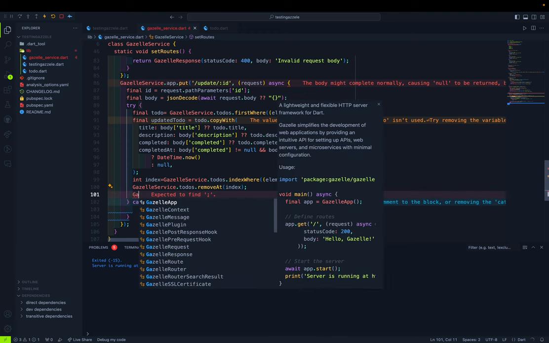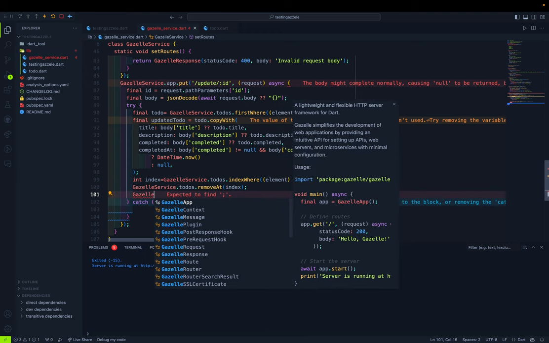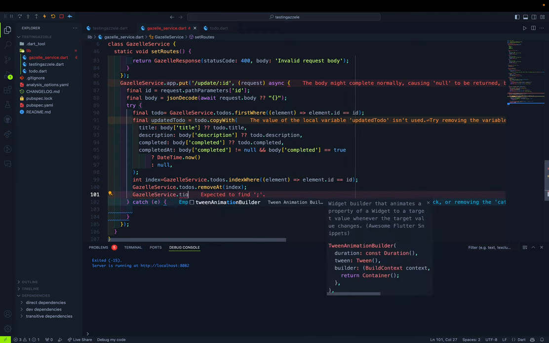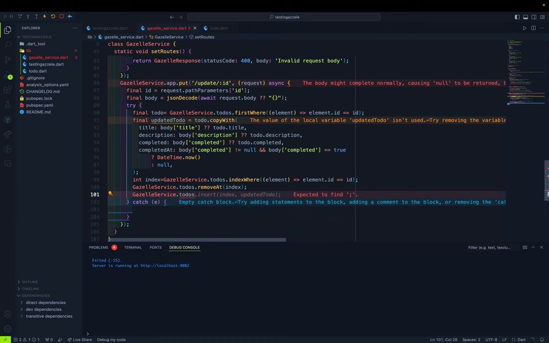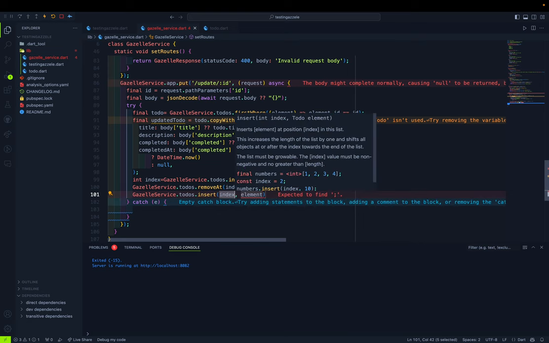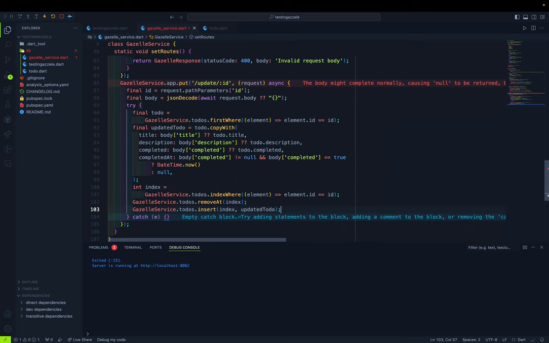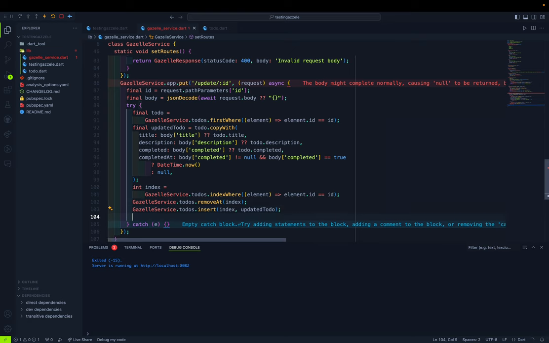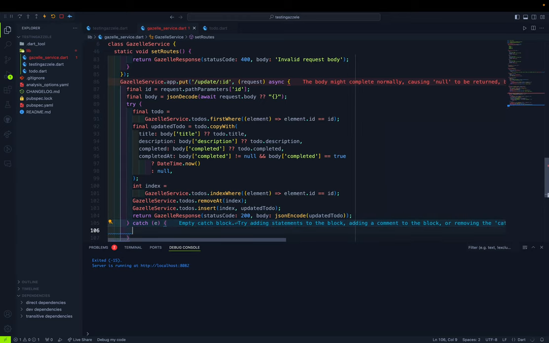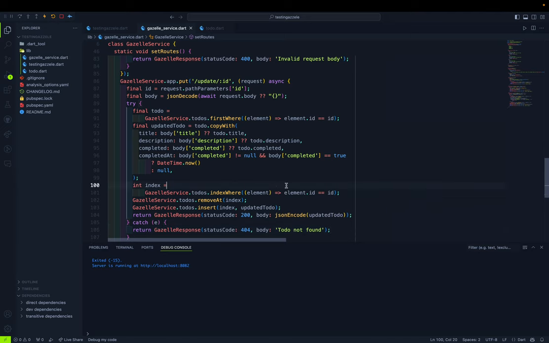Now let's insert this thing. So gazelle service dot todos dot insert, not index, insert. At the insert part we have the index and we have the updated todo. So we have all, and return the response, let's say 200, and JSON encode the updated todo that we have updated, else we'll say error, todo not found or something like that.